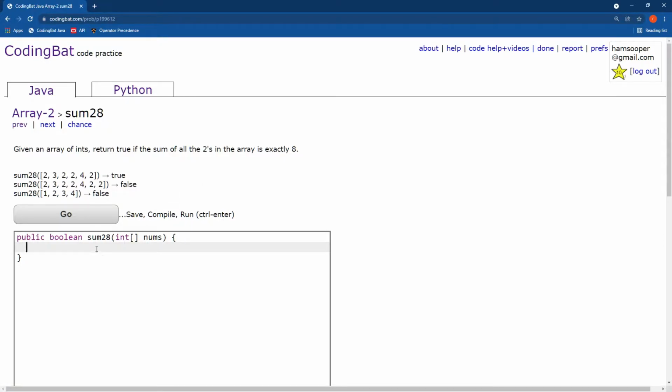Given an array of ints, return true if the sum of all the 2's in the array is exactly 8. Pause and try this. Okay, so an equivalent way of saying this question is return true if there are 4 2's in the array. So I'm going to say int count, which is going to be the number of 2's we found in the array. All I need to do is go through the array. If that number is 2, increment the count, and then I just return true if count equals 4.